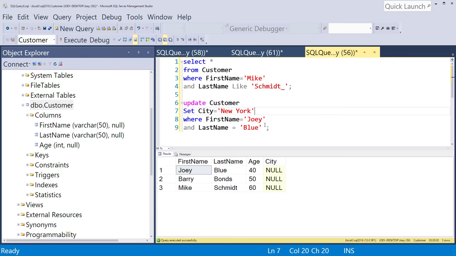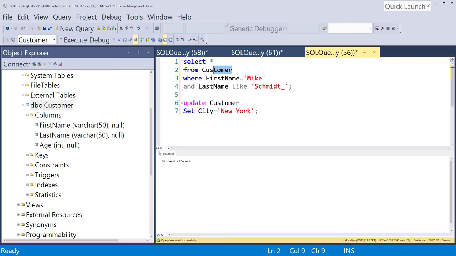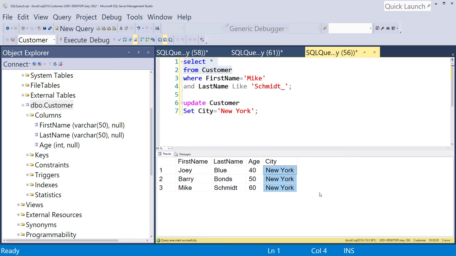Okay, and I don't want to just do Joey Blue, so I'm going to take that off, and let's just update and see what happens. So if I come back here and select from customer, there you go. They're all New York now. If we just want to update one, we could easily go back. I'm going to hit Control Z. I use this a lot. That's an undo. There's also undos up here.